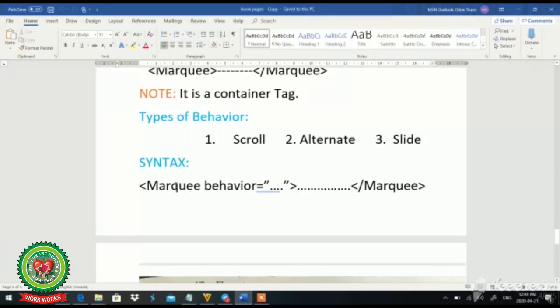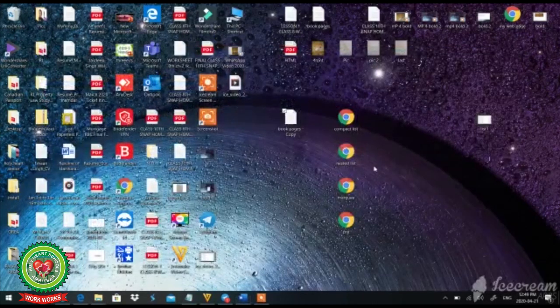And its behavior is with the syntax that is marquee behavior, and we will type whatever behavior I want, like scroll, alternate and slide. We will type our text here and we will close it. We are opening it and closing it, so it is also a container tag. Now I will show you the practical of it.